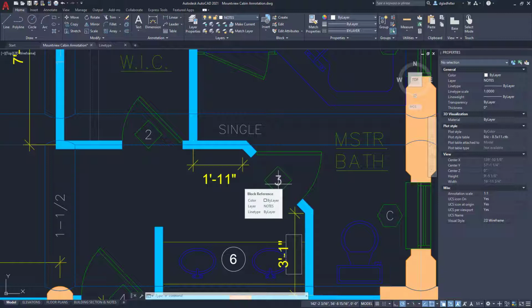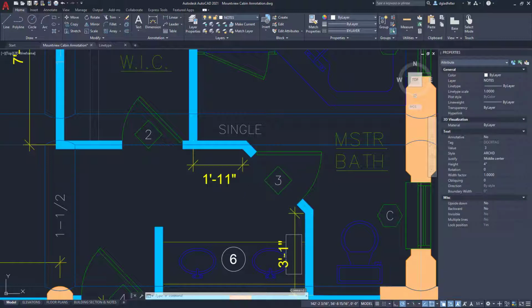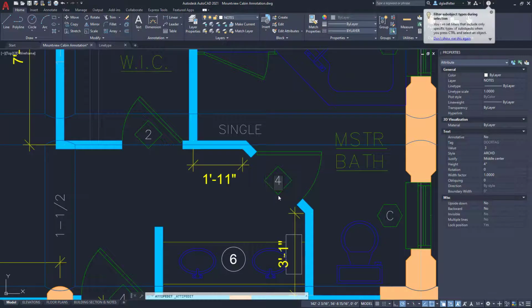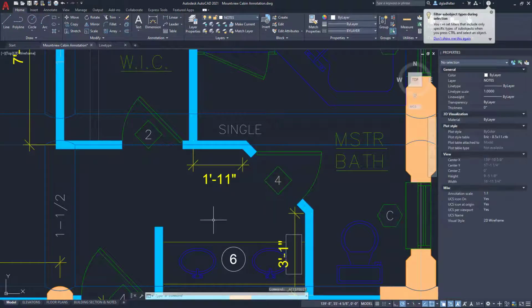So pressing and holding Ctrl, I'm just going to double-click on that number 3, and maybe I want to change this to a type 4 door. So just like that, we can go ahead and change that. I'll click out of that, and that attribute has been updated to a number 4 in this case. So super easy peasy, right?